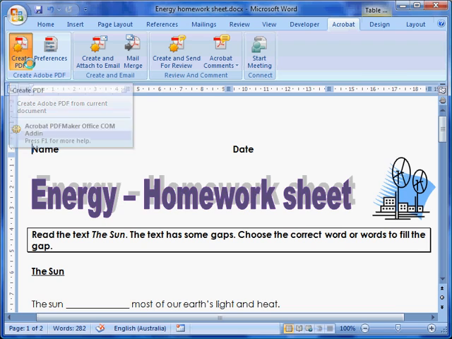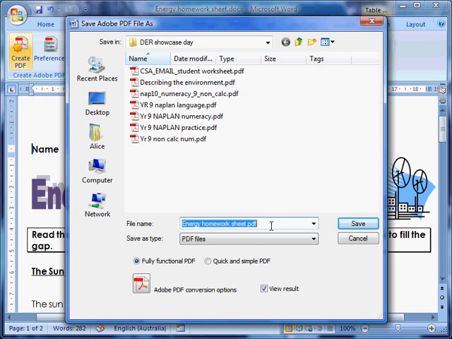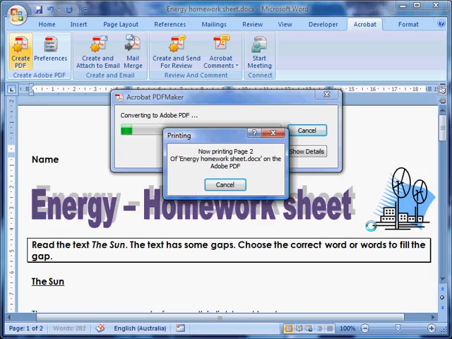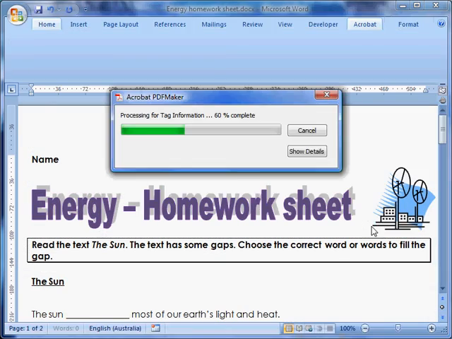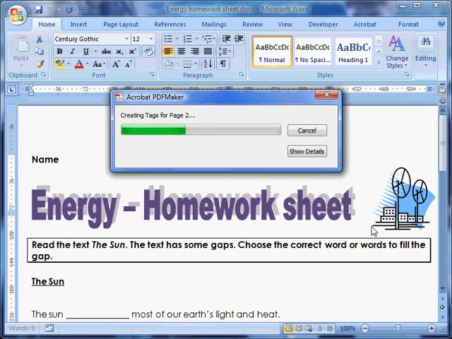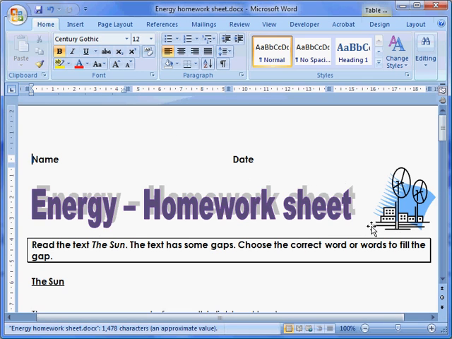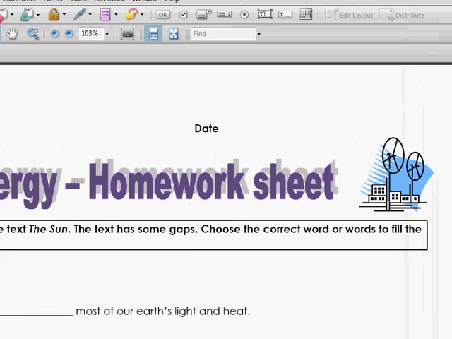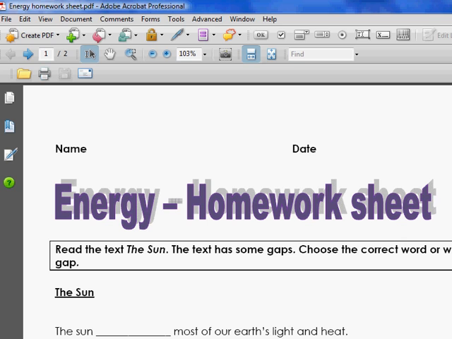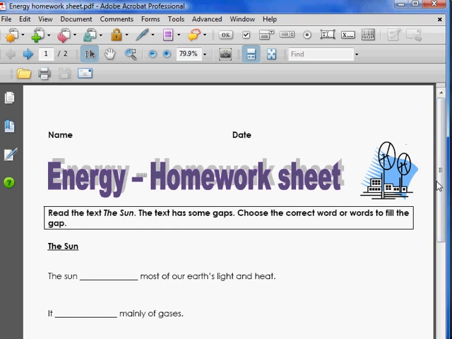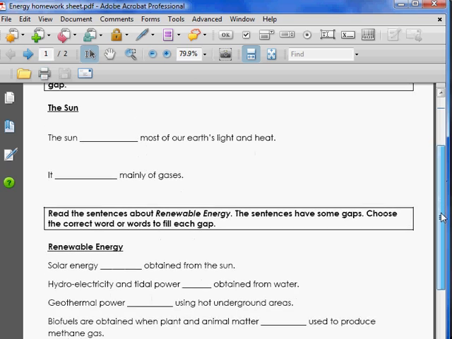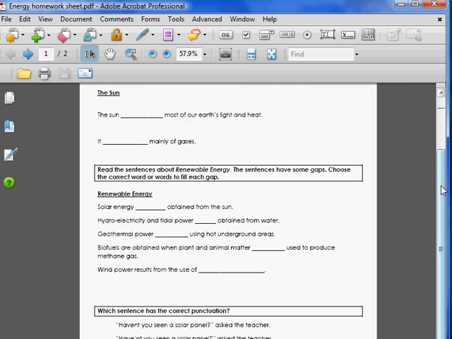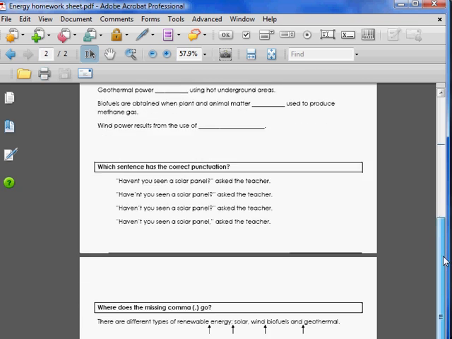So we literally just click on this, and it will ask you where you want to save it. So select the area you want to save it. I'm just going to call it Energy Homework Sheet and select Save. And now Adobe will be changing the Microsoft Word document into an Adobe PDF file. Okay, so here's the output of the Adobe PDF file. I'm just going to shrink the screen so that people can see. Okay, so that's the first step we have to do.